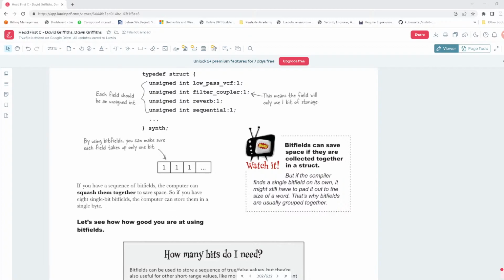So if you have 8 single bit fields, the computer can store them in a single byte. It will squash them together to save space. So we are creating a structure with 8-bit fields, and it will only occupy a single byte. The whole structure will get stored in one byte.